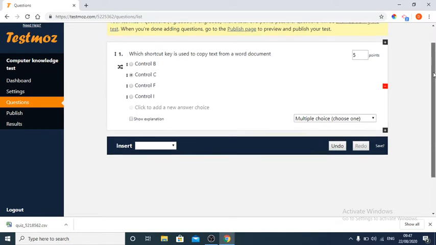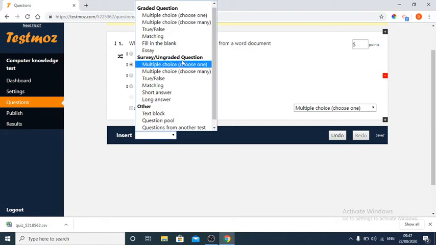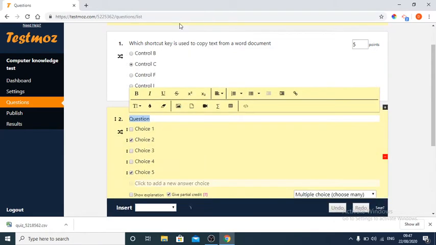Now I want to make my second question. So again I will click here on insert. Now I will select my second question. I will select multiple choice, choose many. So now you can see this was my question 1. Now it is giving serial number question 2 and shuffling is now automatically on. So now I will type my question number 2 with many choices of answers.